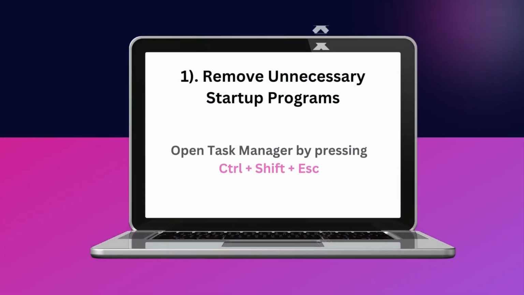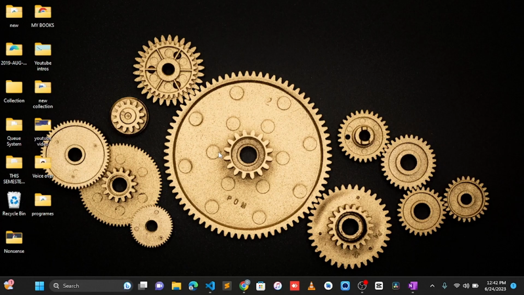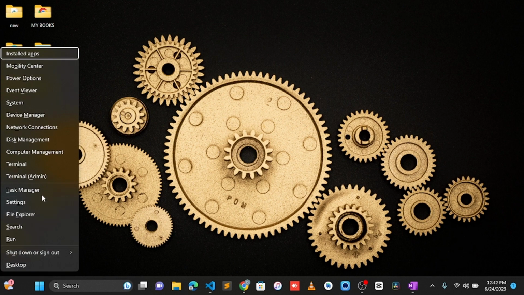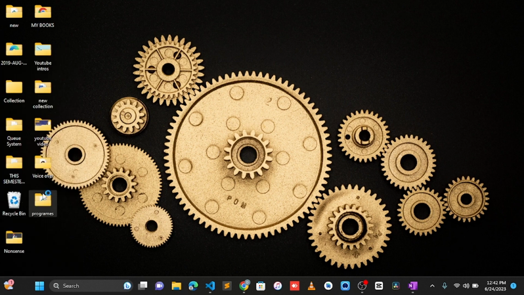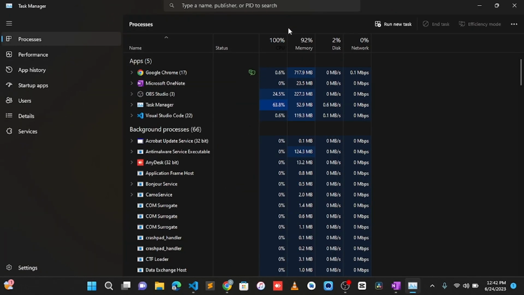One of the first things you need to do is remove the unnecessary startup programs. One of the common reasons for a slow computer startup is the number of unnecessary programs that launch when your computer boots up. So to disable these programs and speed up your startup process, you need to follow these procedures. Number one, open the Task Manager. For those using Windows, you can press the Control key plus Shift plus the Escape key, or you can right click on the taskbar and then select Task Manager.